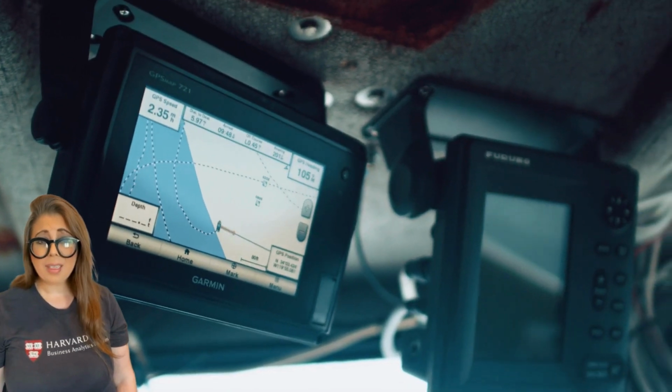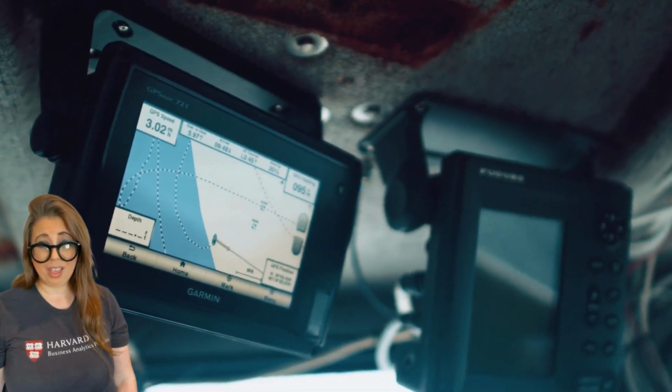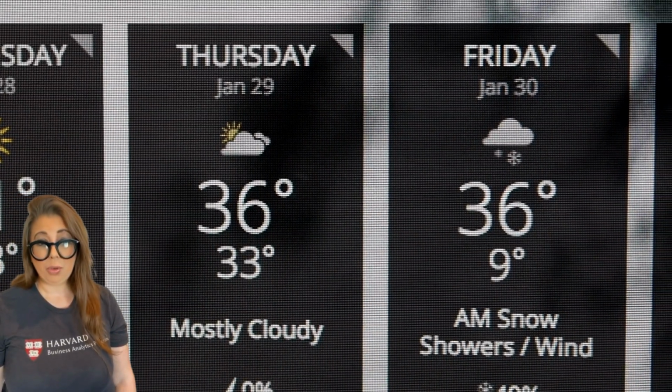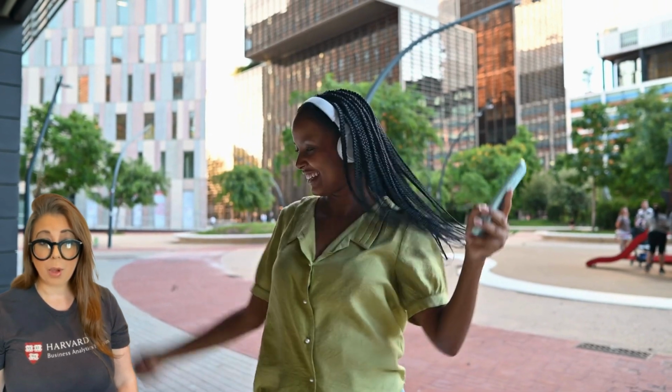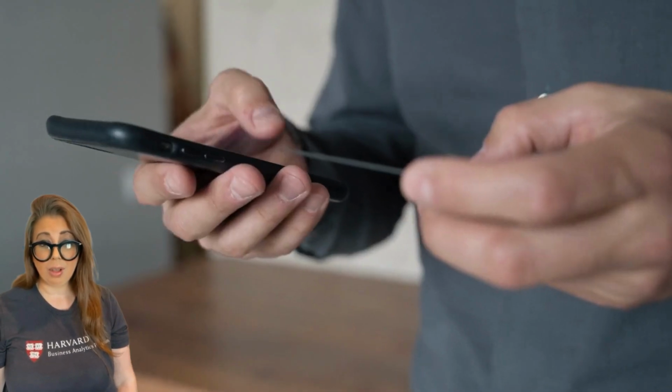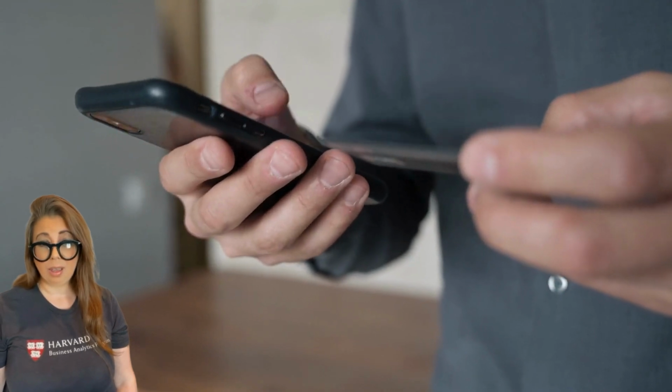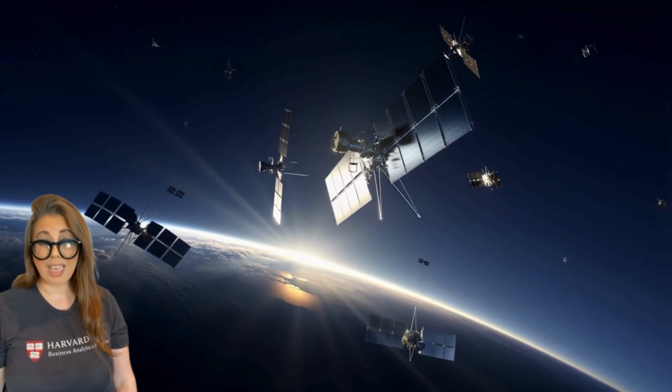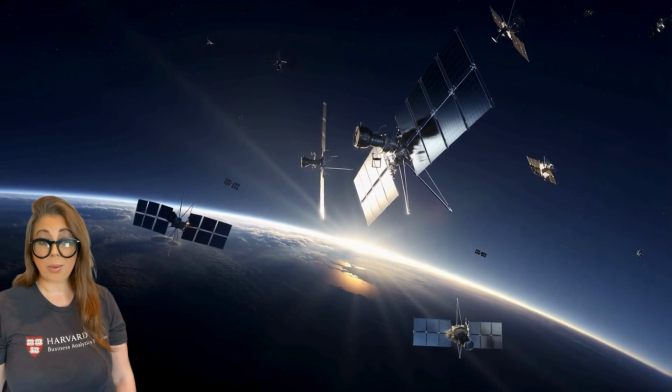So why does this matter to you? Because every time you use GPS to navigate, when you check the weather, when you stream, whether it's on your mobile device or through your television, or even make a credit card transaction, you're relying on satellites orbiting hundreds of miles above the Earth. So what I discovered reveals just how dramatically Earth's orbital environment is changing, and why the commercial space boom is just getting started.